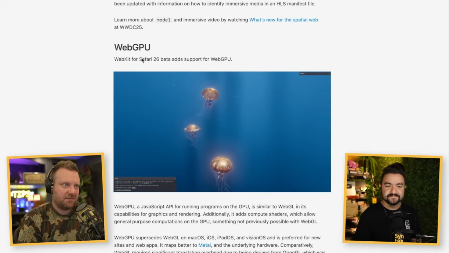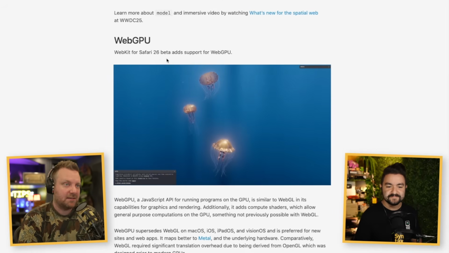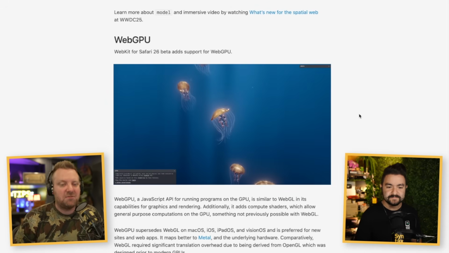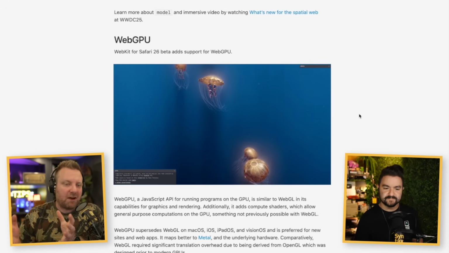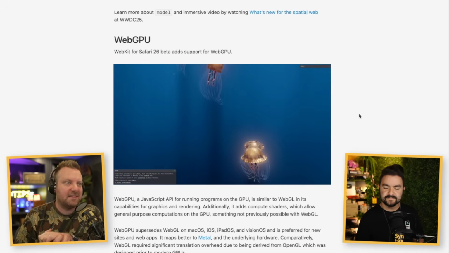WebGPU has landed in Safari 26. This is really exciting because WebGPU is, they say here, the successor to WebGL. WebGL is the ability to run lower level graphics and shaders in the browser. But with WebGPU, you get a little bit more access to the lower level metal. This is really good for graphics and games, but it's also very good for doing things that are computationally expensive, like running local AI models.